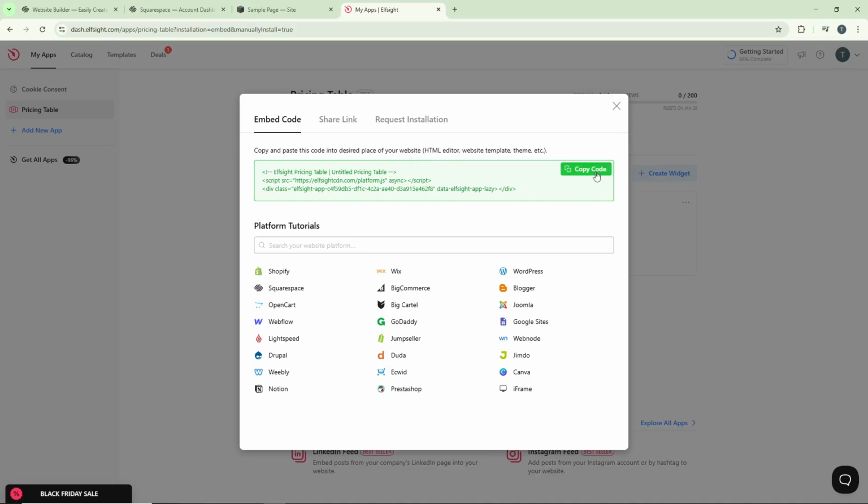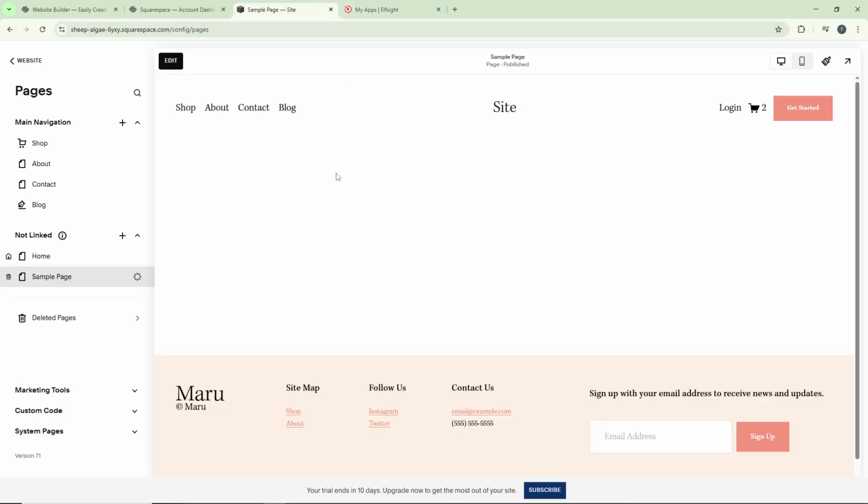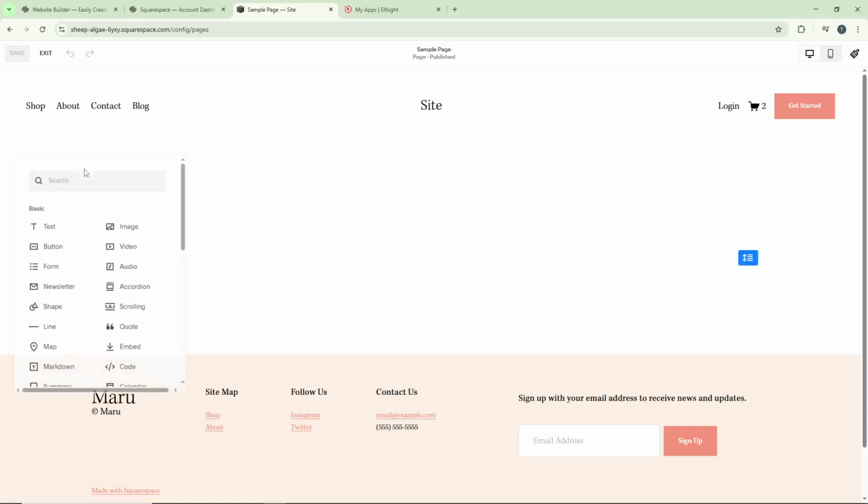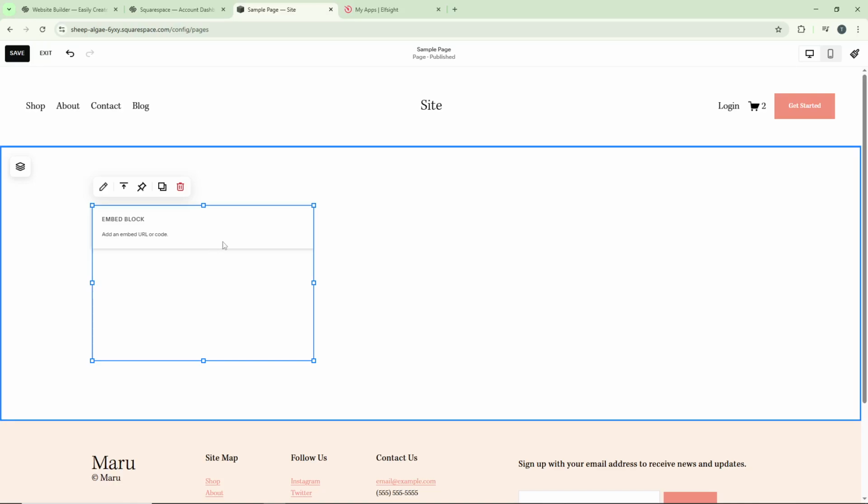Now it's time to switch over to Squarespace. Open your Squarespace site and click the Edit button to enter editing mode. Navigate to the section where you want your comparison table to appear, then click Add Block from the block options. Find and click Embed. This will insert an embed block into your page.